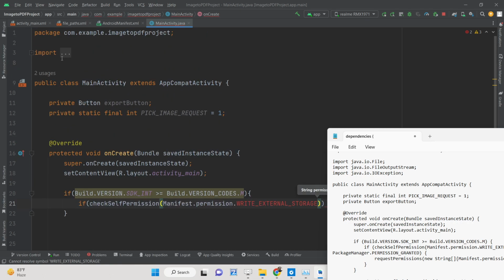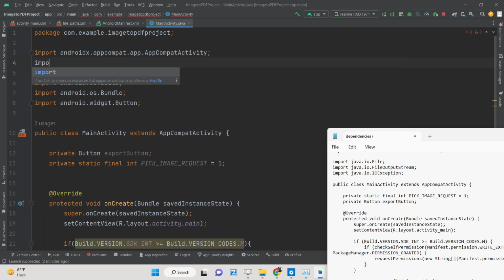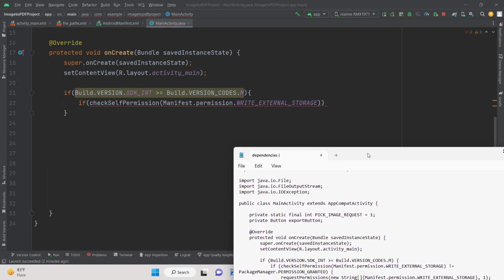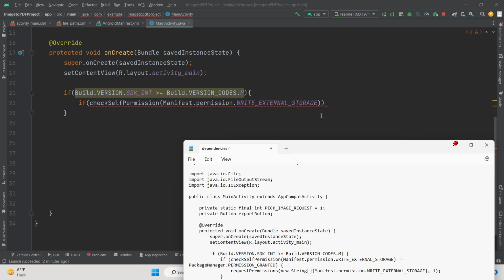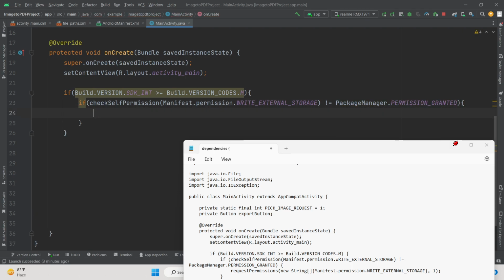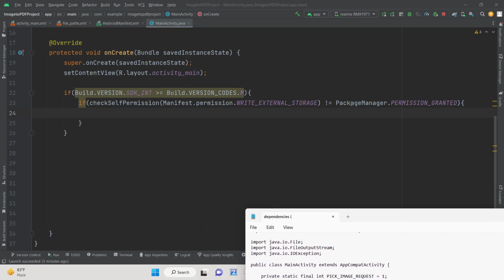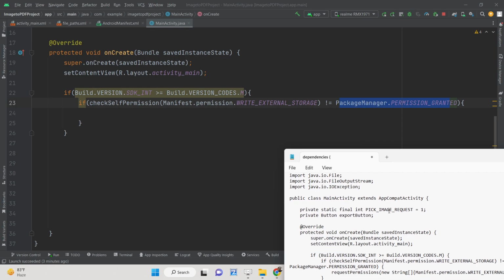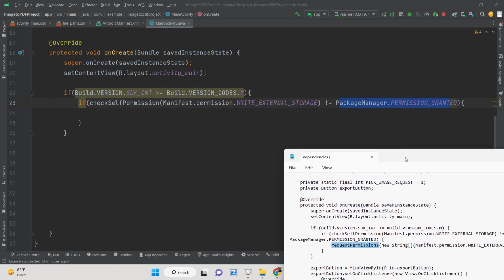And for this, guys, at the top you need to import this line, which is android.Manifest. If you just import this, your app error will be gone. So this is just slightly complicated code. Is not equal to PackageManager.PERMISSION_GRANTED. So basically it is saying that if the user doesn't grant the permission to the app, what we need to do is request the permission.